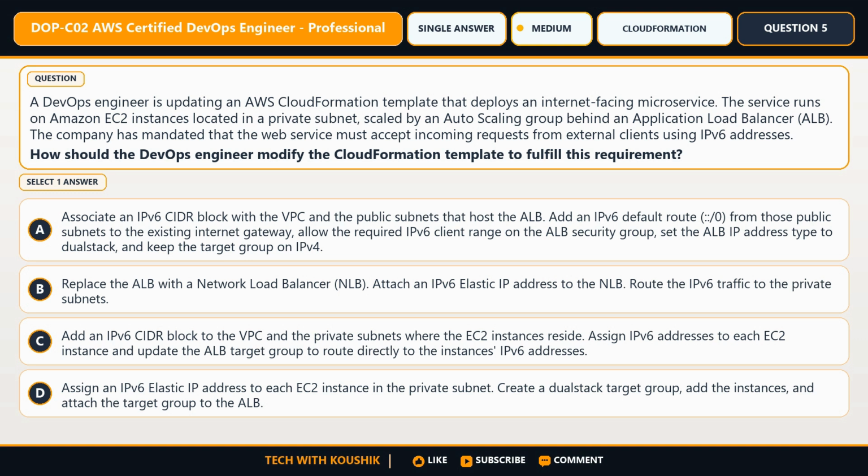Option A. Associate an IP version 6 CIDR block with the VPC and the public subnets that host the ALB. Add an IP version 6 default route ::/0 from those public subnets to the existing internet gateway. Allow the required IP version 6 client range on the ALB security group. Set the ALB IP address type to dual stack and keep the target group on IP version 4.